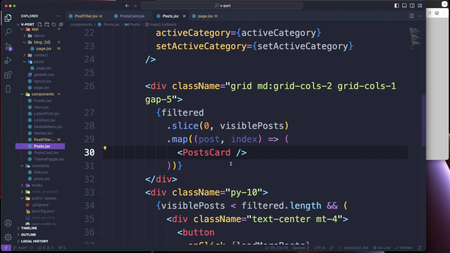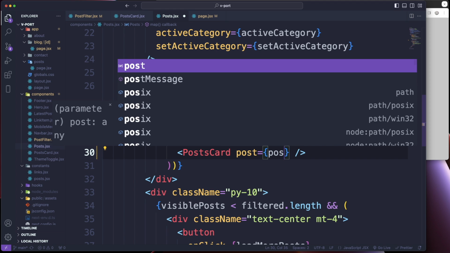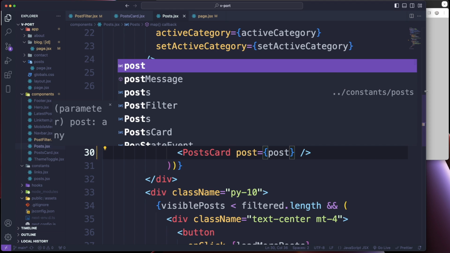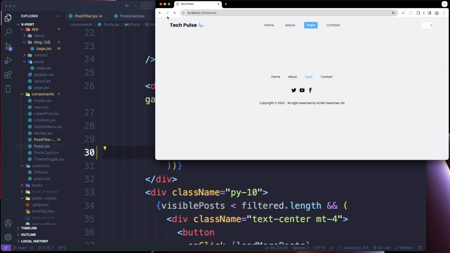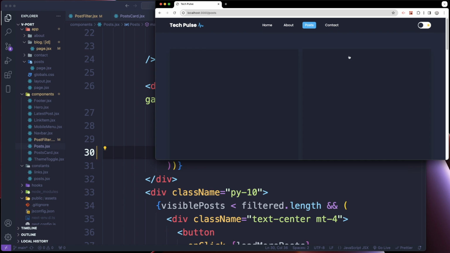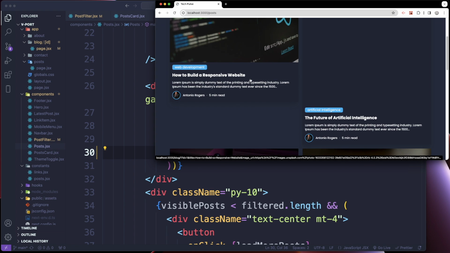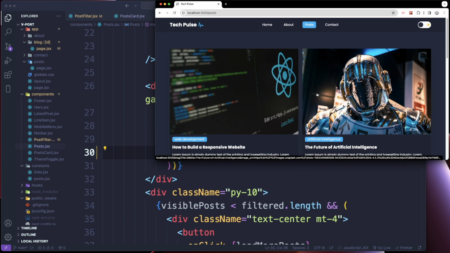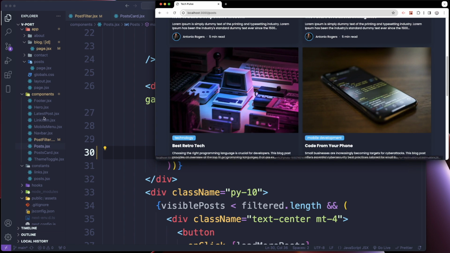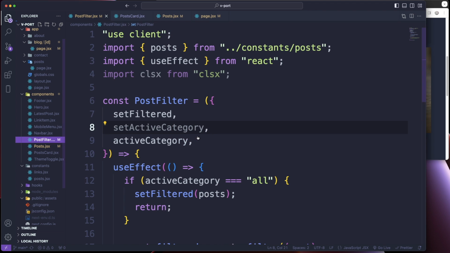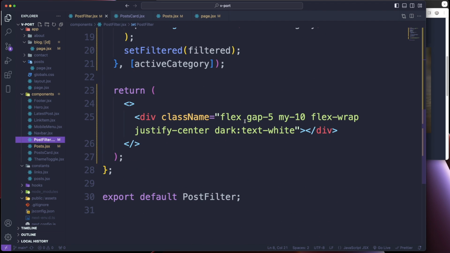So head back over to post, and we're just going to say post equals post, and that should get rid of the error now. It's going to refresh, and hopefully it goes to dark mode, and as you can see, our blogs start to render. So let's head back to post filter, and let's see where we left off.